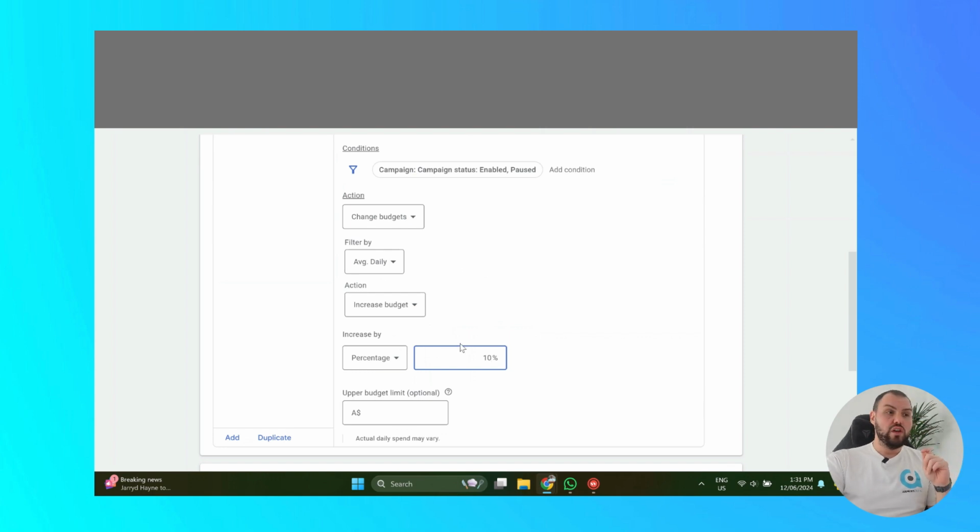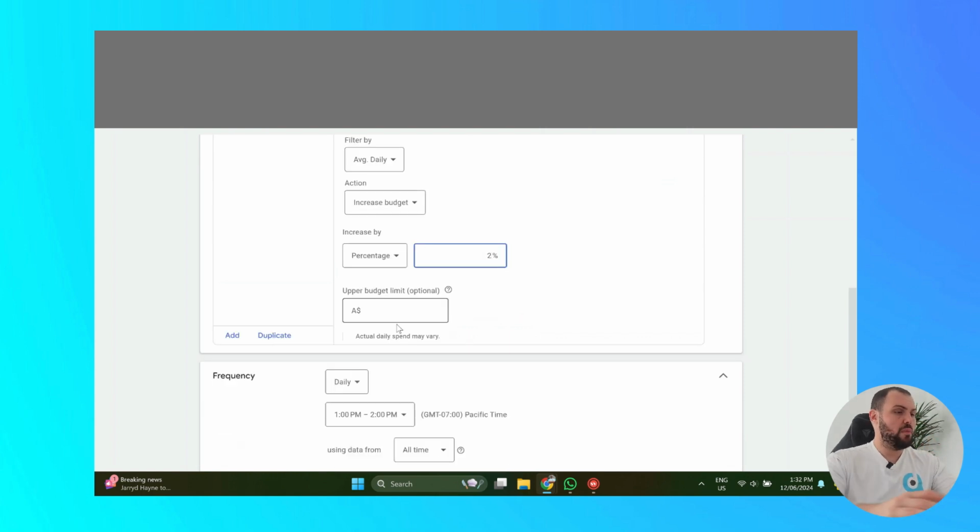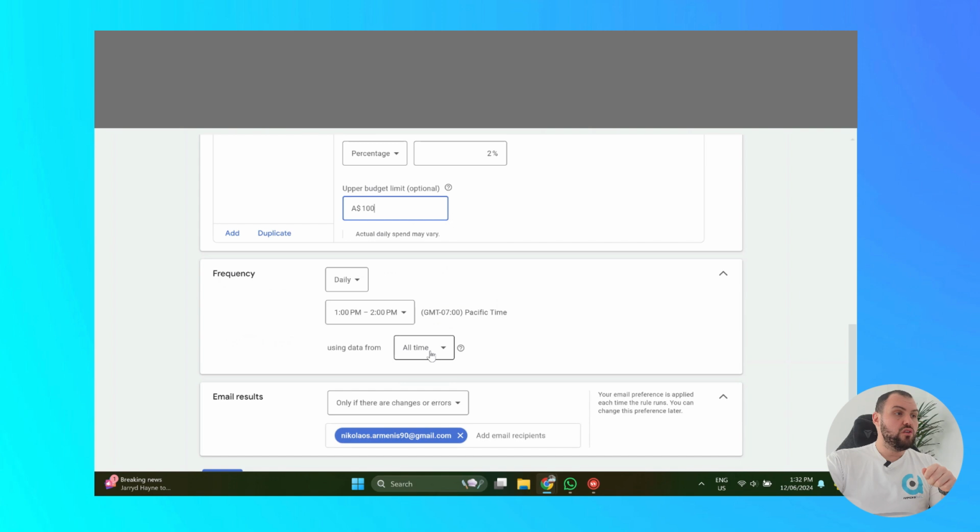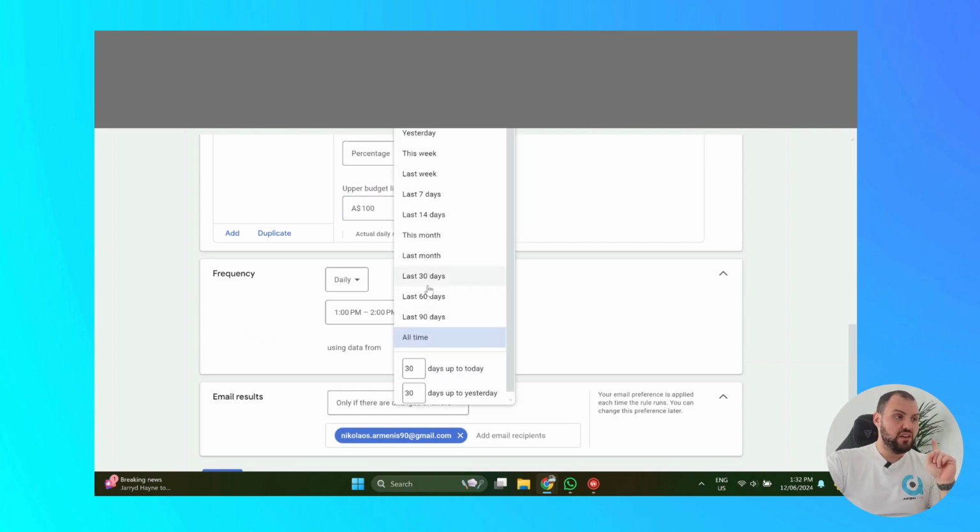If you want to do it, you can do this daily and go, I want to increase my budget 2%, right? I don't want to go above 100 per day, because I say 100 is the absolute max you have to spend, even if everything is going well. I want it to run daily and I want it to use the data from the last 30 days, okay?